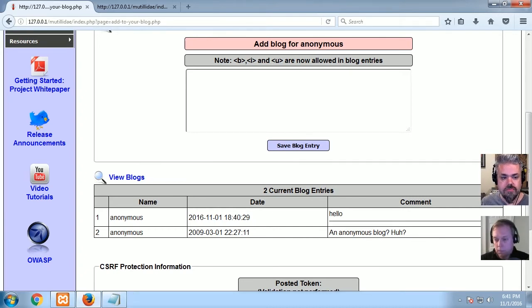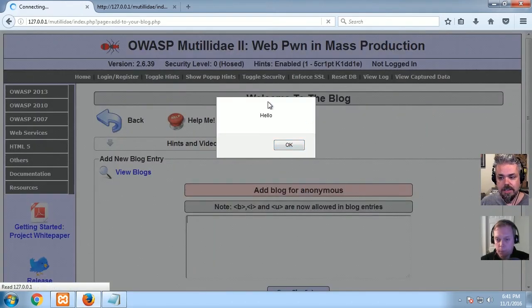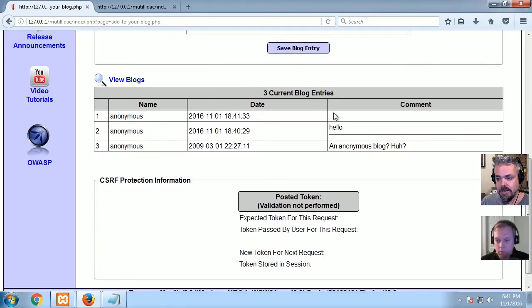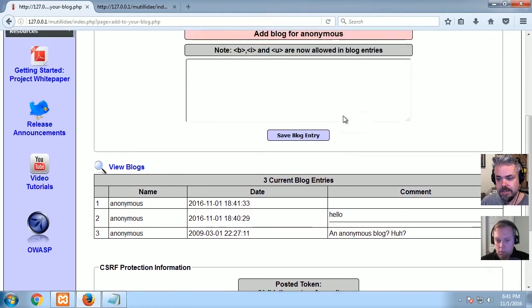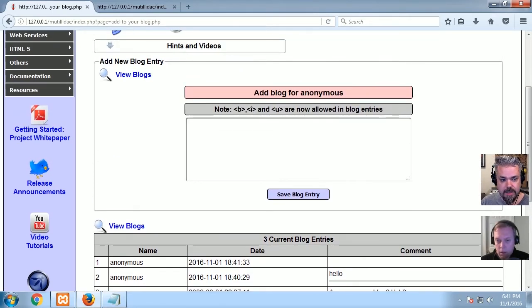There's no moderation, as far as you can tell at any rate, because it's showing up right away. So if I use the script we figured out earlier, script alert hello, and I save the blog entry, you can see that as soon as I hit save, it comes up with this pop-up. I've left a blank comment here, but there's that script that popped up.